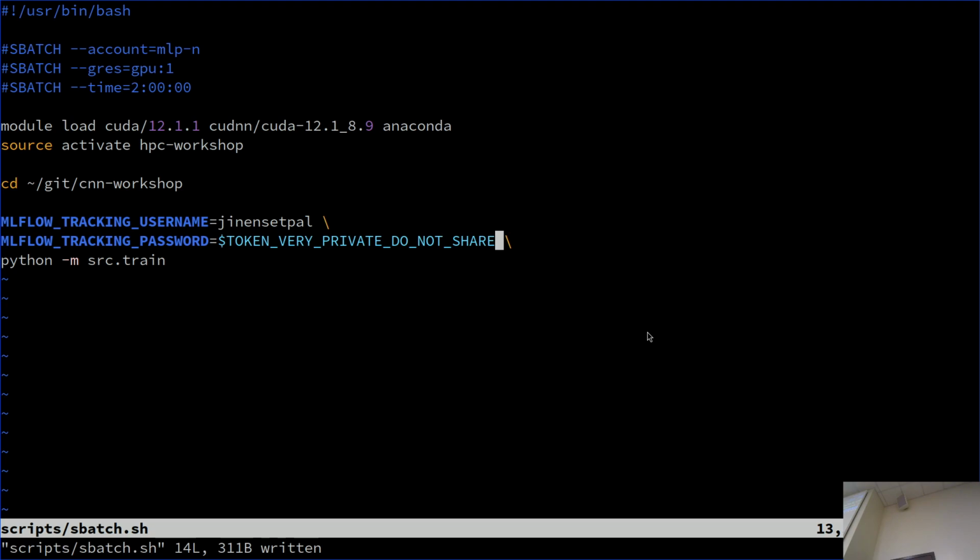So we have this script. Within the script, there are a couple of things that are interesting. The first thing is the command with SPatch. We specify a couple of flags. So we have account, in this case it's MLP-N, gres, which is the resources. We are requesting 1 GPU, and time is 2 hours. The remaining are default. So I think the default is going to be 1 task, 1 node, and then 4 CPUs. But if you want to explicitly specify or change that, you can also do so.